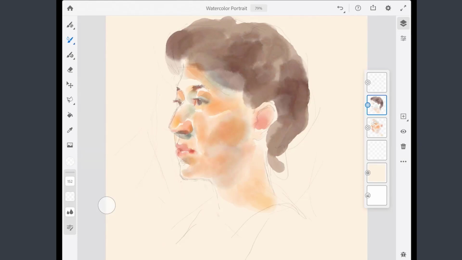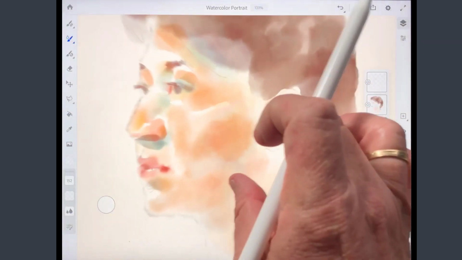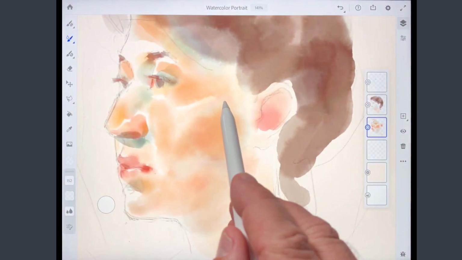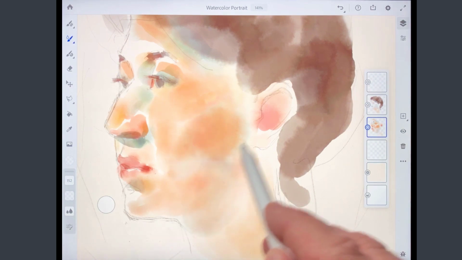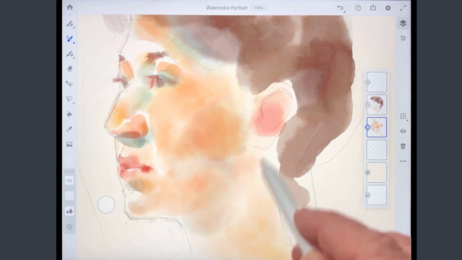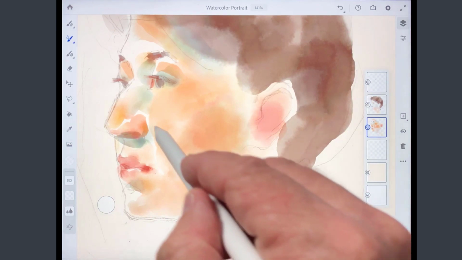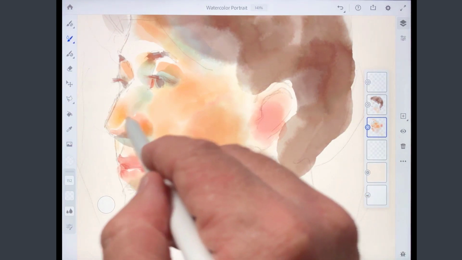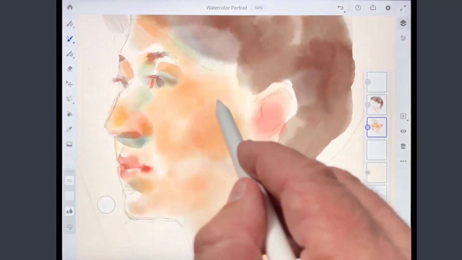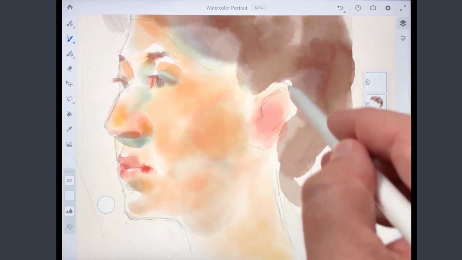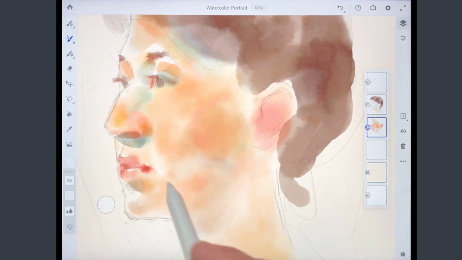So with 0% opacity on the color and a high water flow setting, I'll tap on the layer for the woman's face, and now I can just paint with water. Like I've just cleaned my brush and dipped it in water, and now I'm just adding water to the color that is already on the paper, and it creates this really magical blend. I just love watching this in Fresco. It really is one of the most amazing things about the program.